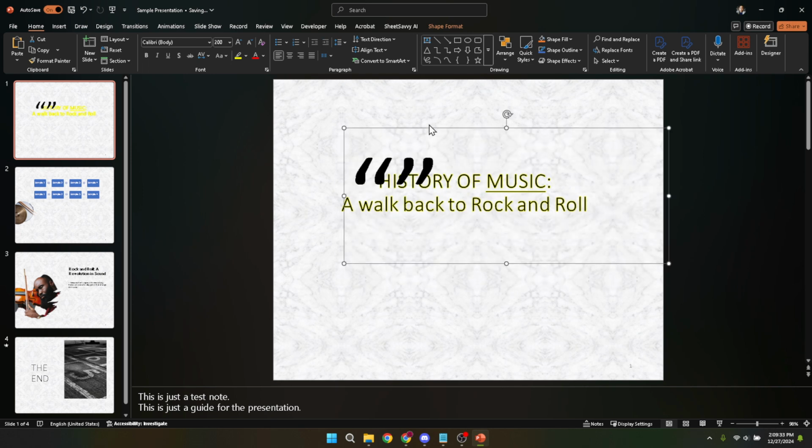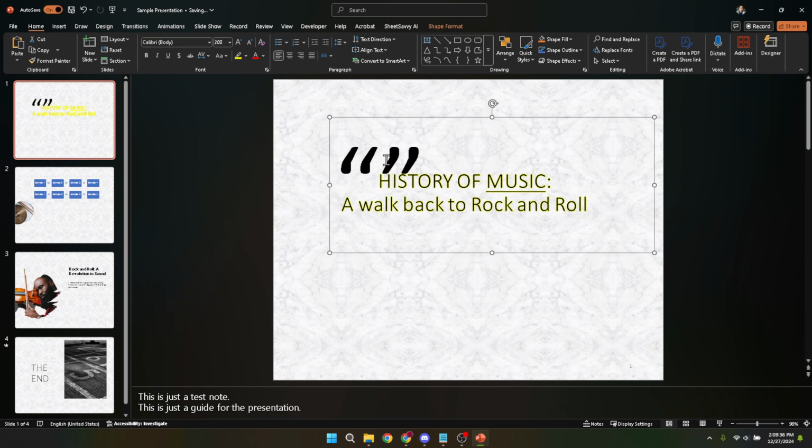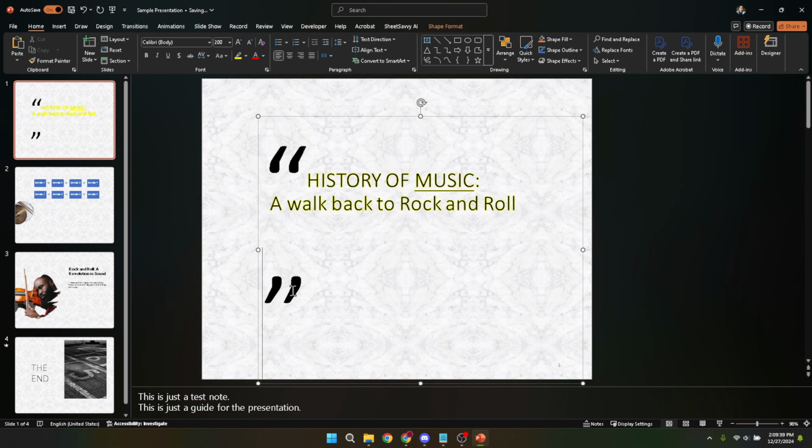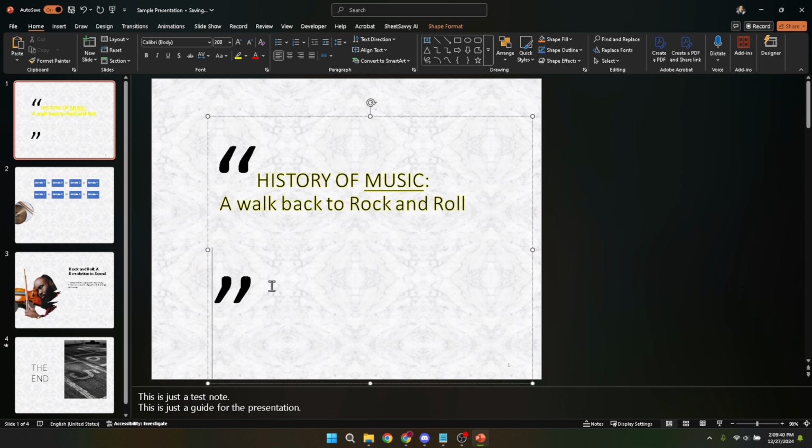Remember, the goal is to make your quote a focal point of the slide, so feel free to adjust the size further if it doesn't quite stand out as much as you'd like. Additionally, consider adjusting the text box itself. You can do this by hovering over the edges or corners of the box until your cursor changes to a double-sided arrow, then clicking and dragging to your desired size.